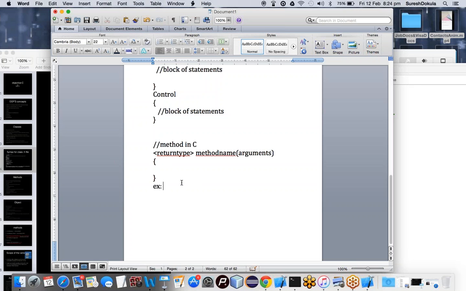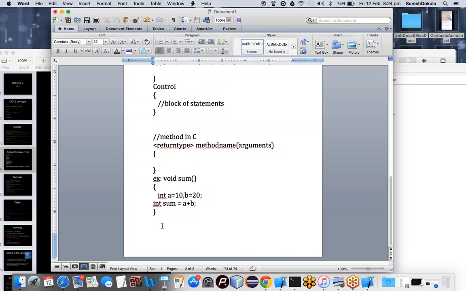As an example, we go with void as my return type, and a method name like sum. These are optional; if I would like to do something, I can do it here. Say a is equal to 10 and b is equal to 20, then we can write sum equal to a plus b. This is how you define it in the C language. When it comes to Objective-C, the return type is the same and the method name is the same.